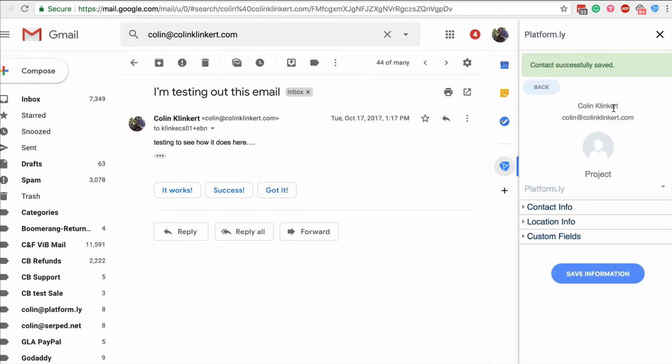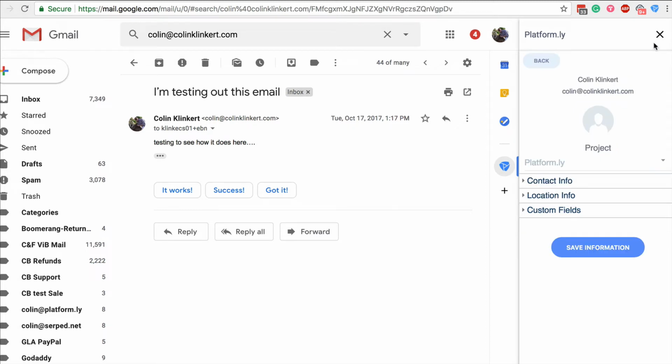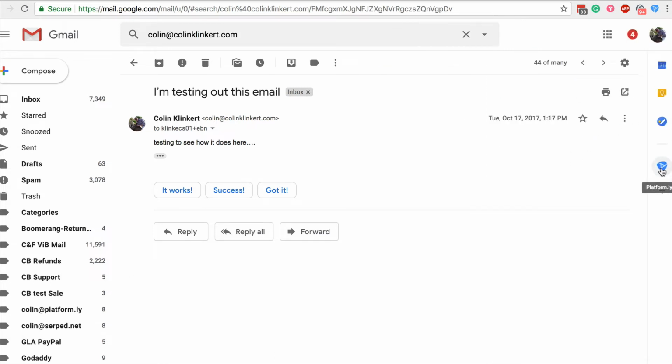So this is an existing contact. If it wasn't a contact in Platformly, it would show me that the contact is not part of Platformly, and you can then add it in. So this is a fast way that you can easily add contacts.